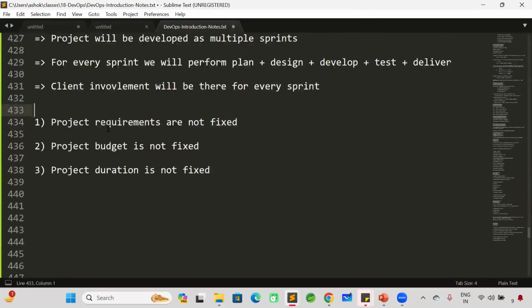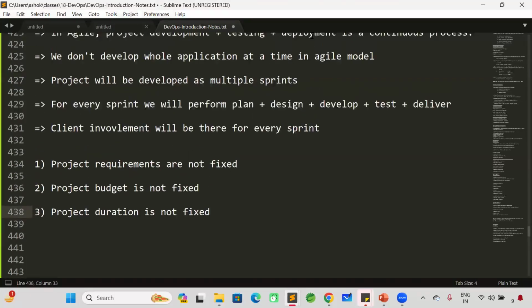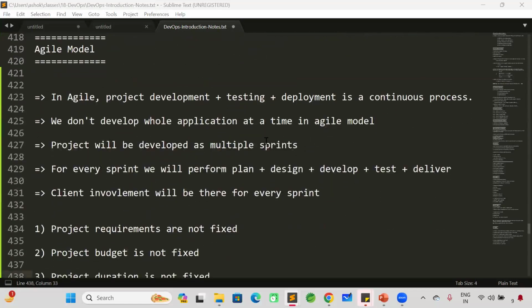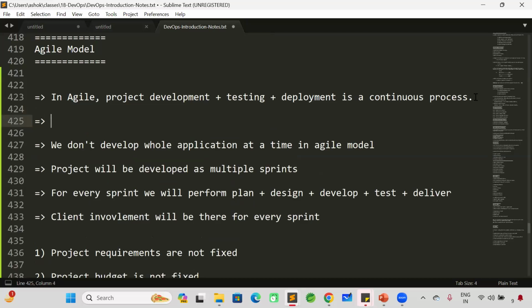So in Agile methodology, project requirements are not fixed. Project budget is not fixed. Project duration is not fixed. Requirements, budget, and duration are not fixed for the project. So Agile is called an iterative methodology. Agile is called an iterative approach.